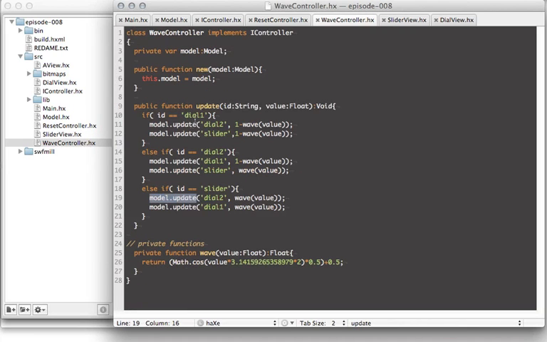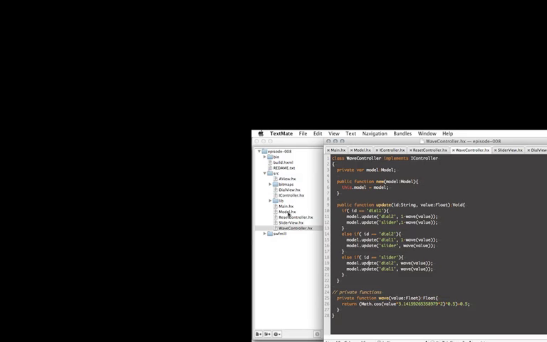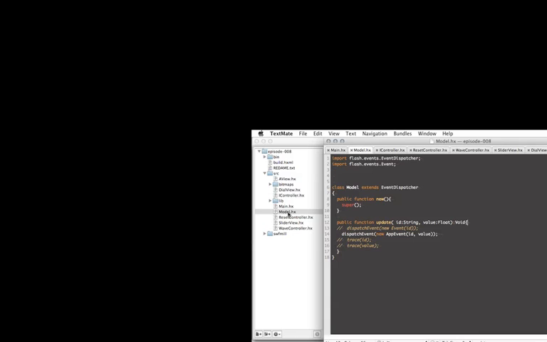Inside the wave controller, when the update function is called with the ID and value, it matches the ID and performs some logic on the value and calls the model's update function. The model is responsible for changing the application's state. You can also save the state of the model of the application in a database or in a file here. But all we do this time is dispatch a new event, and you can also use this for undo and save it in a list. But in this case, we're just dispatching a new application event with the ID and value.